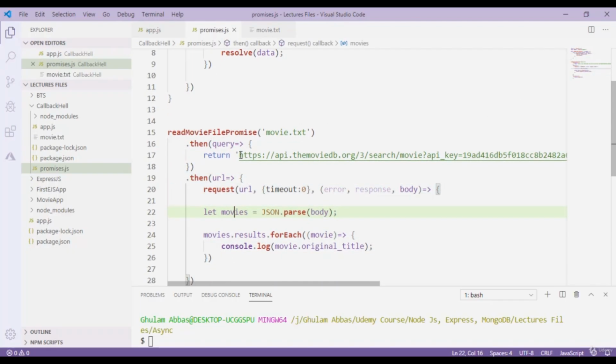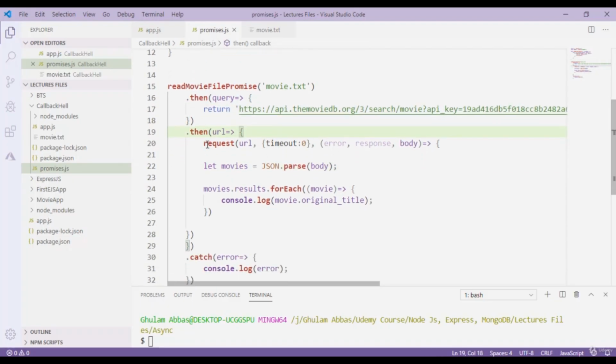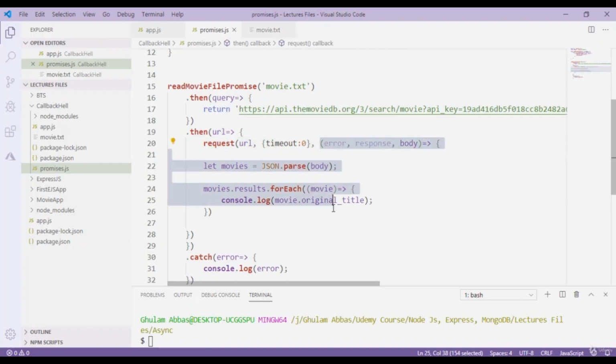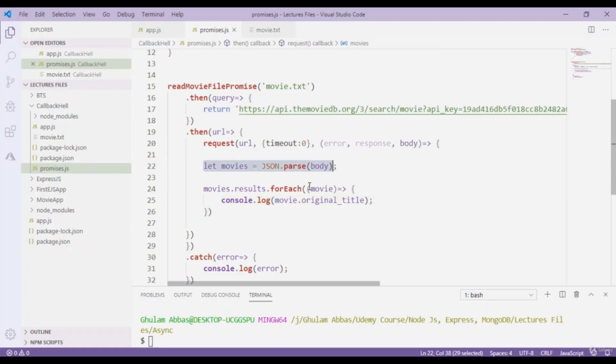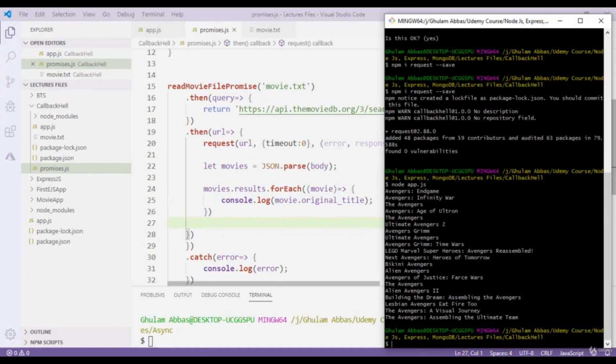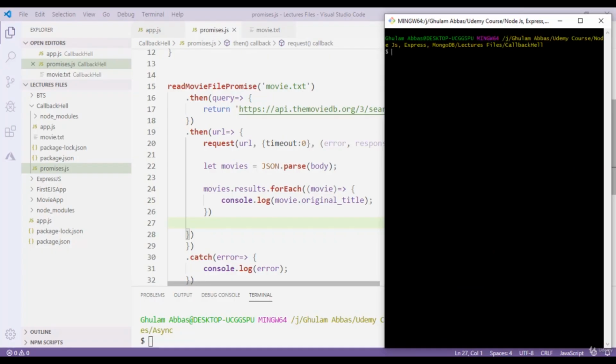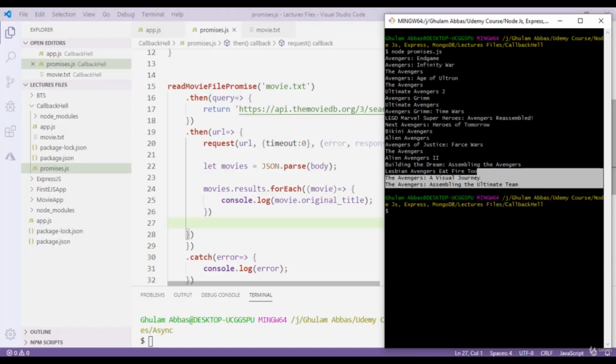Okay, we just return that URL, and after that we use this request package, pass the URL here, timeout, and then this callback, and then we parse our body, which is a string, and then we console.log our movies. Okay, so I simply save it and go back to my GitHub and clear the screen. First of all, I type here node promises.js. If I press enter, you are going to get the same result right here.